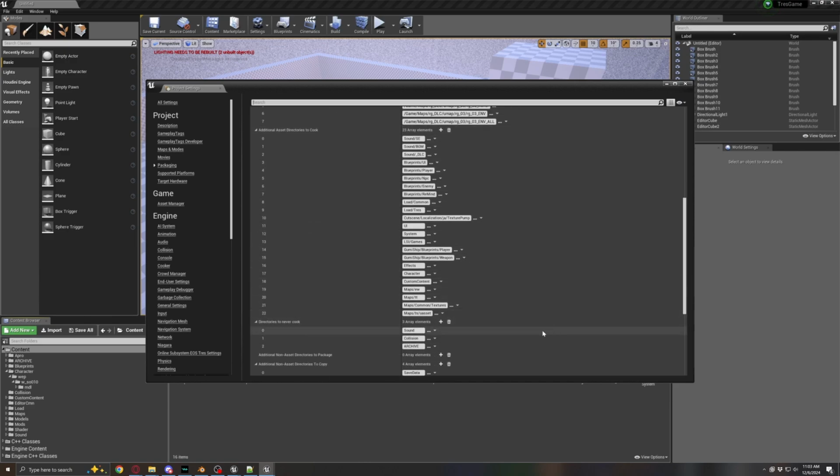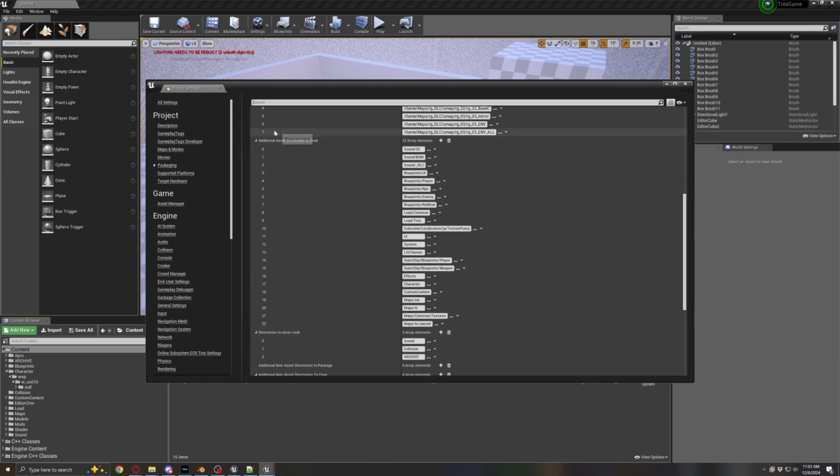Some of these are kind of messed up. I think effects is in the never cook and shader is in the never cook. We don't want either of those in never cook. Other than that, you can pretty much ignore never cook. However, in the additional asset directories to cook, look through all of these and make sure it has character, effects, and UI.